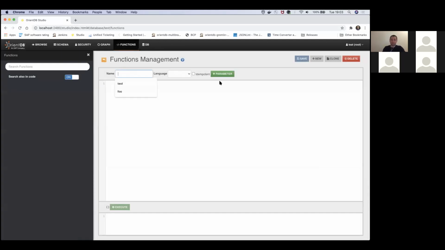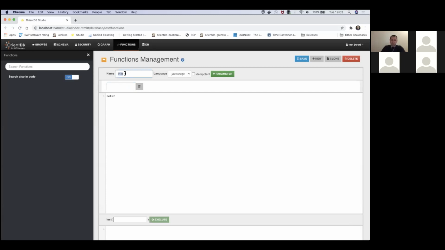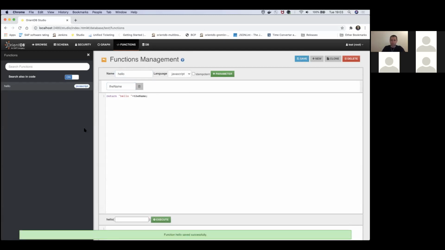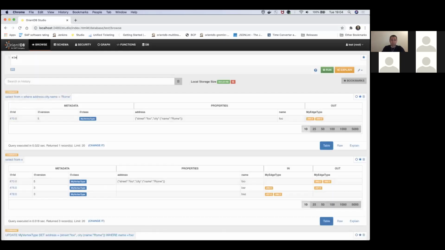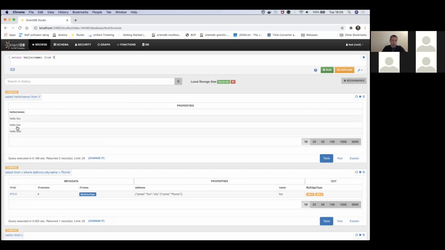So let's create a function and let's call it test. We'll write in JavaScript. Let's do return. No. Let's also add a parameter. Let's call it name. Let's return hello plus the name. That is the parameter I have here. Let's save it. Let's go back. This is plain JavaScript. Let's go back here and let's do select hello(name) from V. You see, hello full, hello bar, hello buzz.